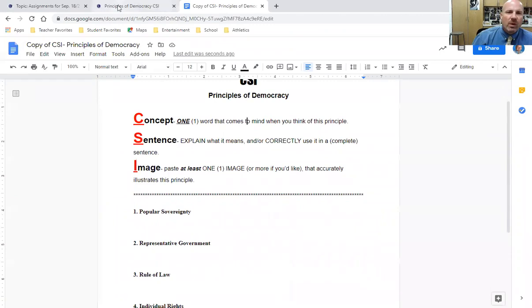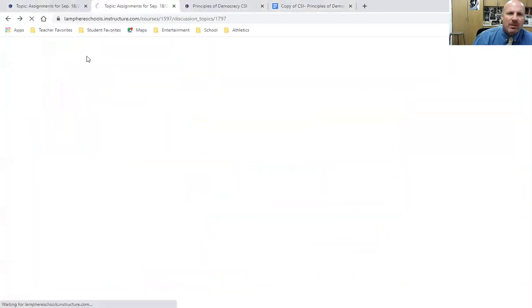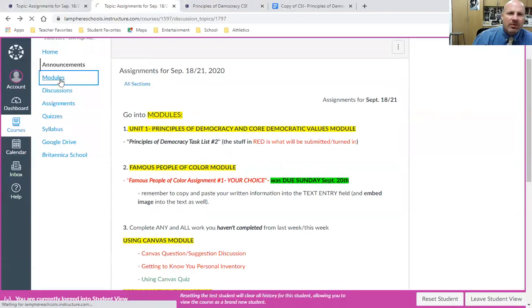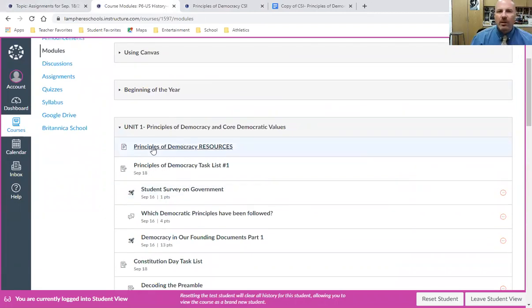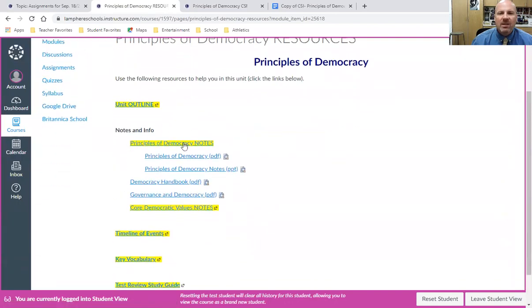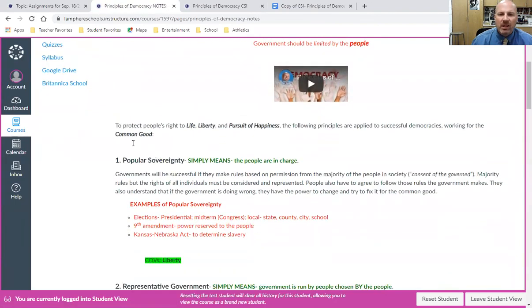We went through the 5 principles of democracy. So I'm going to create another tab here. I'm going to right click and hit duplicate. And in modules, at the top of every unit, there will be a link that says Principles of Democracy, or whatever the name of the unit is, resources, and it's in all caps. So you click on that, and it will give you the notes. This is what we went over last week. If you click on Principles of Democracy notes, all 5 principles of democracy are right here for you.